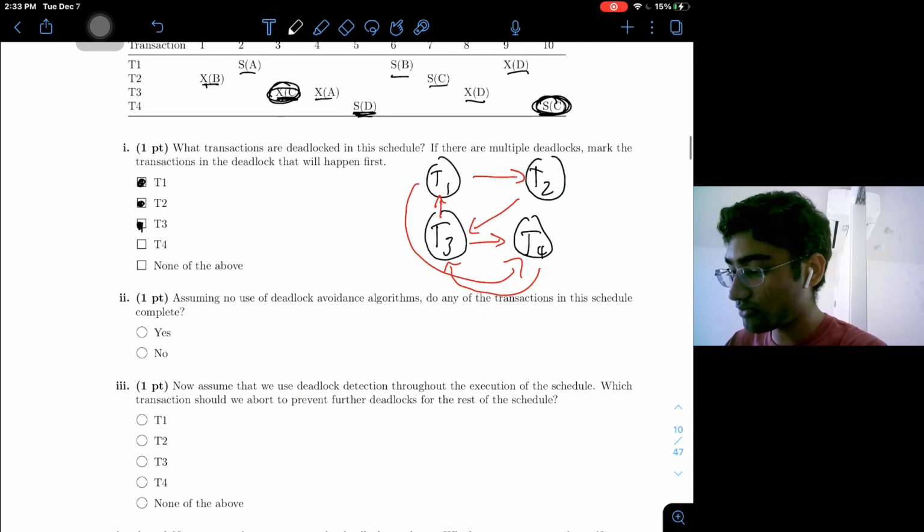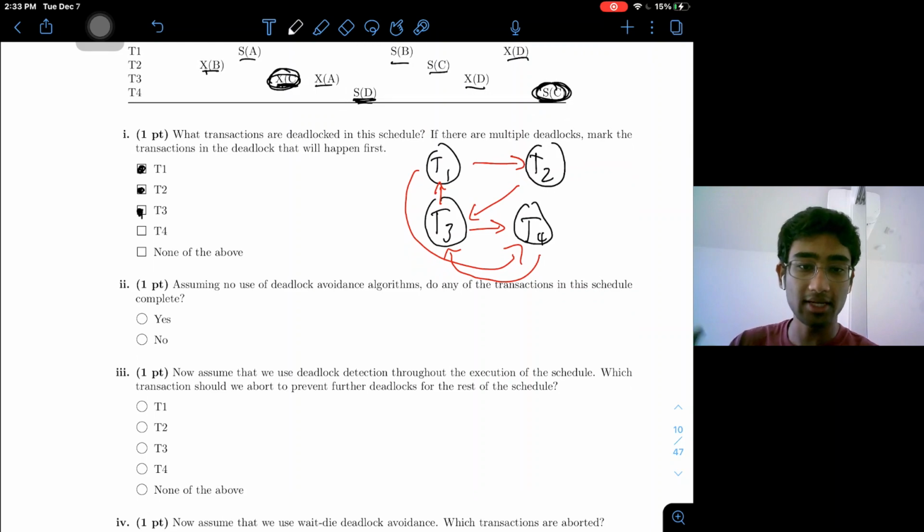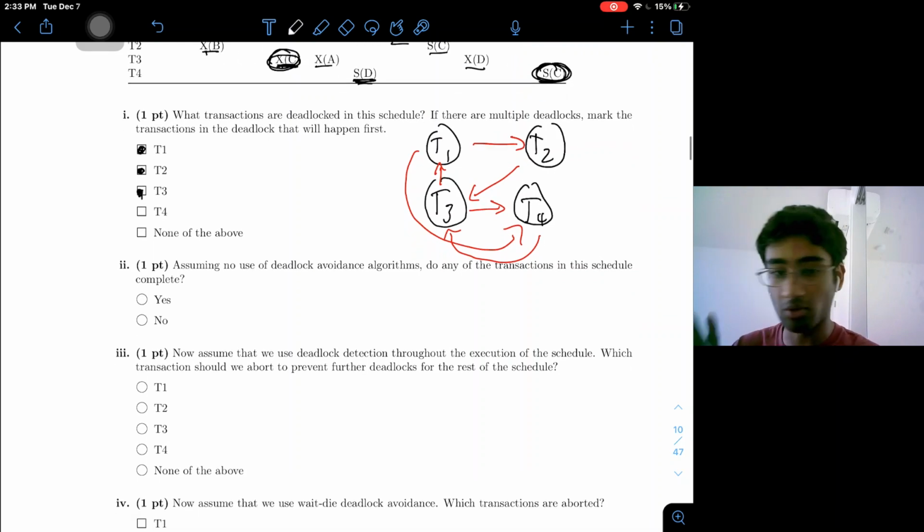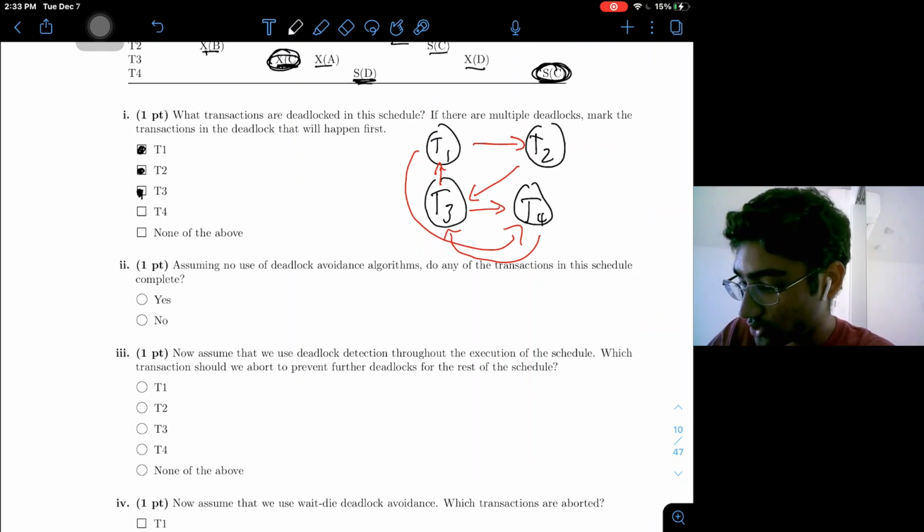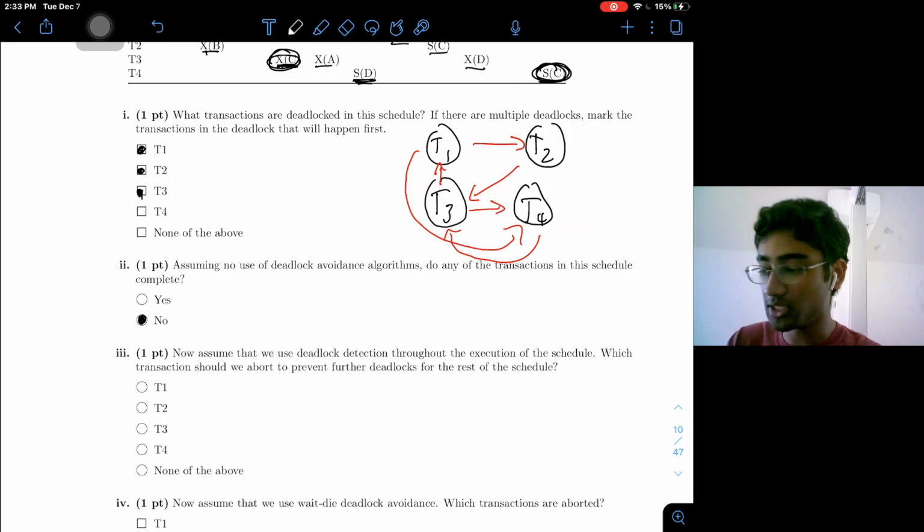And so because T4 is stuck waiting for T3, but then T3 is stuck in a deadlock, T4 is not actually going to complete. So none of the transactions in this schedule complete. T1, T2, and T3 don't complete because they're in a deadlock, and T4 doesn't complete because T4 is waiting on resource C, which T3 has.